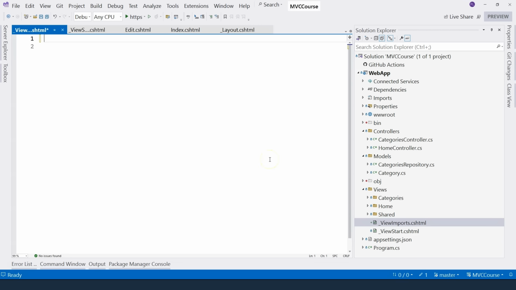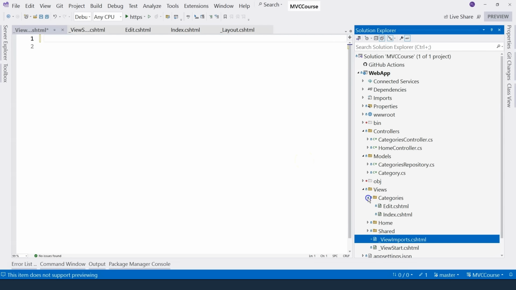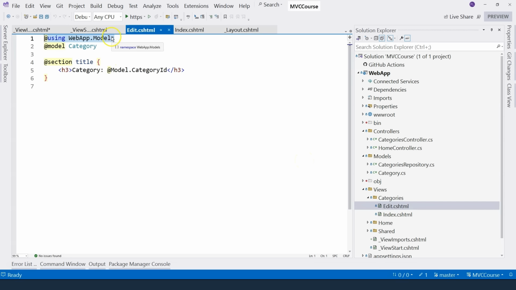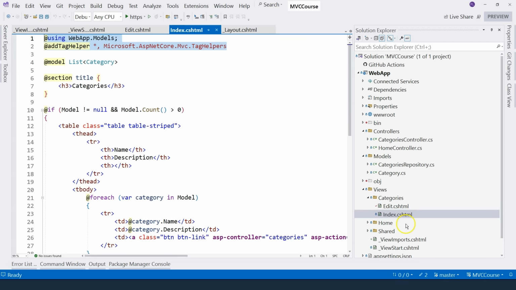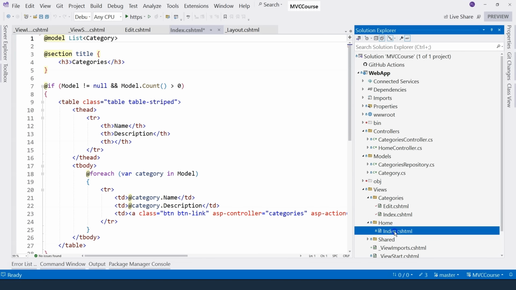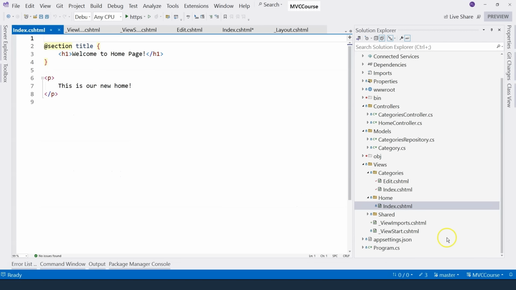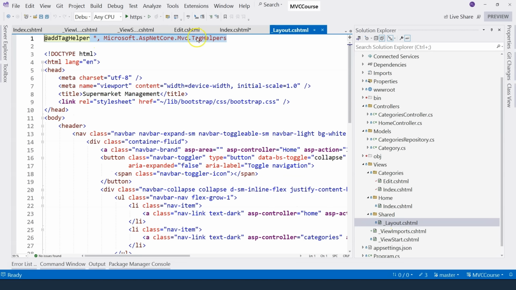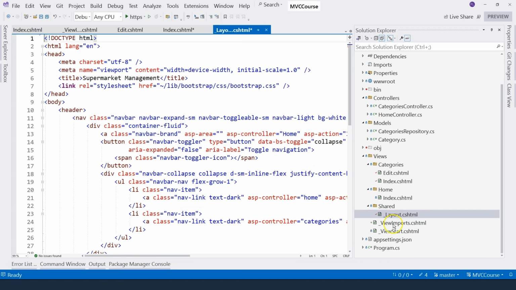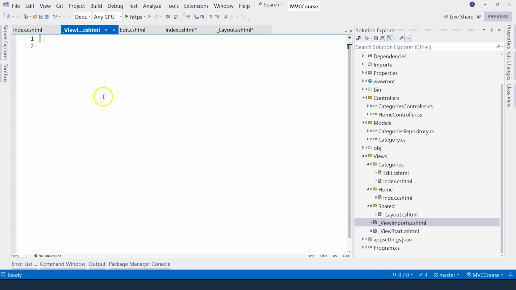And then we can put our using statements, add tag helpers, all of those types of statements in here to centralize them. So let's go into edit. We can remove this, go to index. We can copy and cut this, go to home. Home is fine. Go to the layout file. We can delete the add tag helpers. And let's go to the view imports file and just paste it over here.